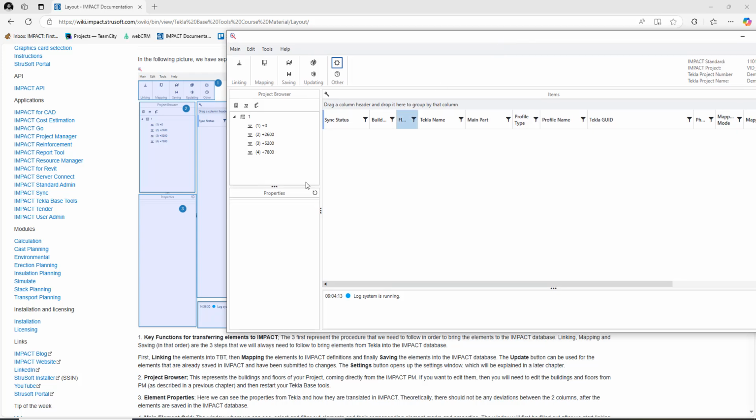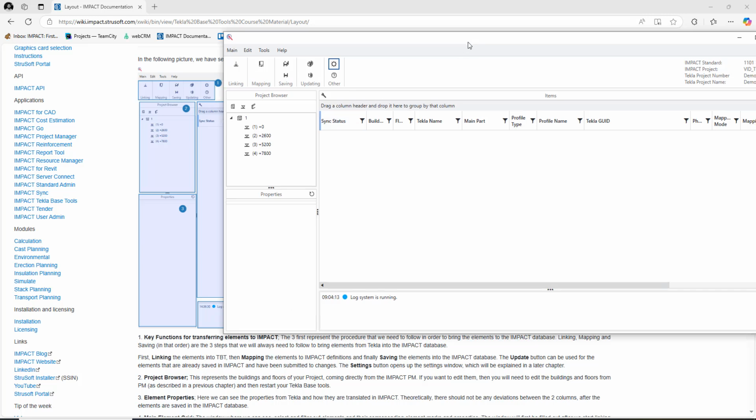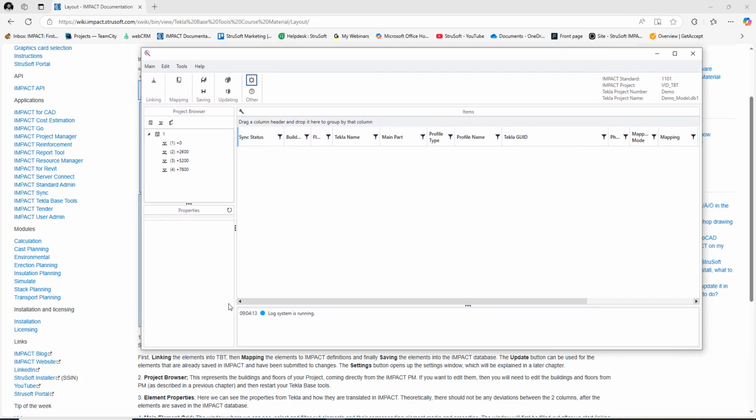For now, there is nothing there, but here is where you can find the Tekla and the IMPACT properties of an element. So when we bring an element from Tekla, it will have 2 lines. We will see that also later, and represents the properties we transferred from Tekla into IMPACT. Most of the time they are matching, sometimes they are different, and we will explain why.